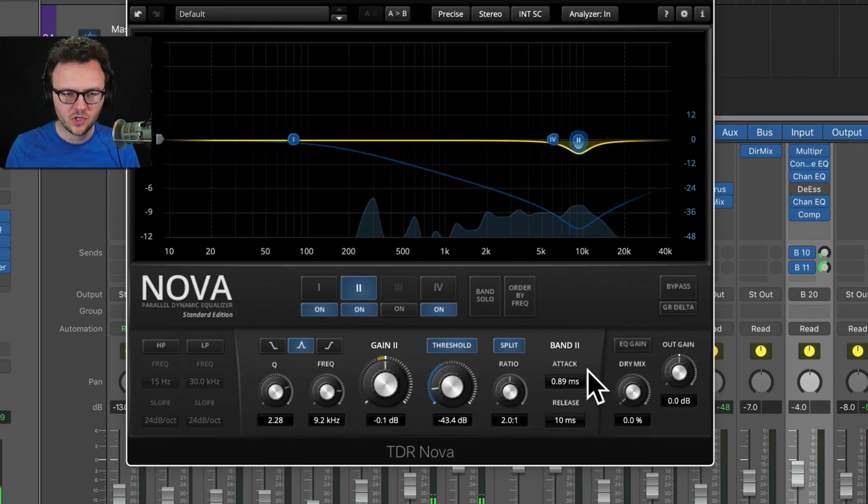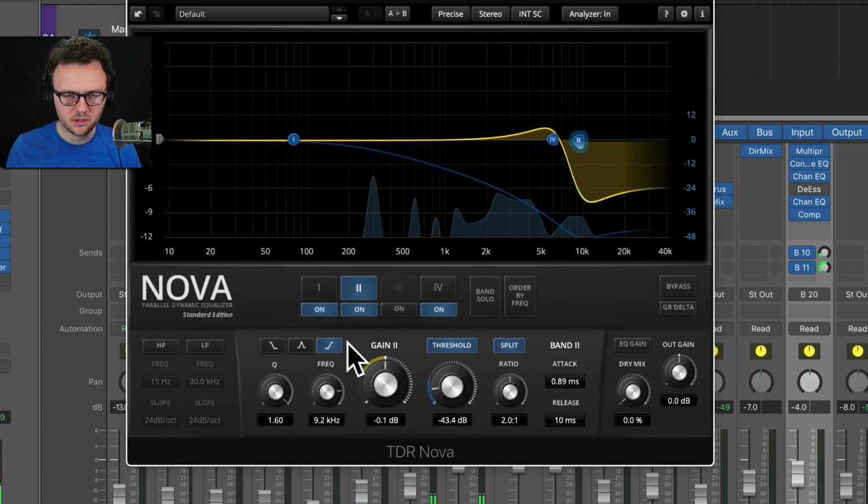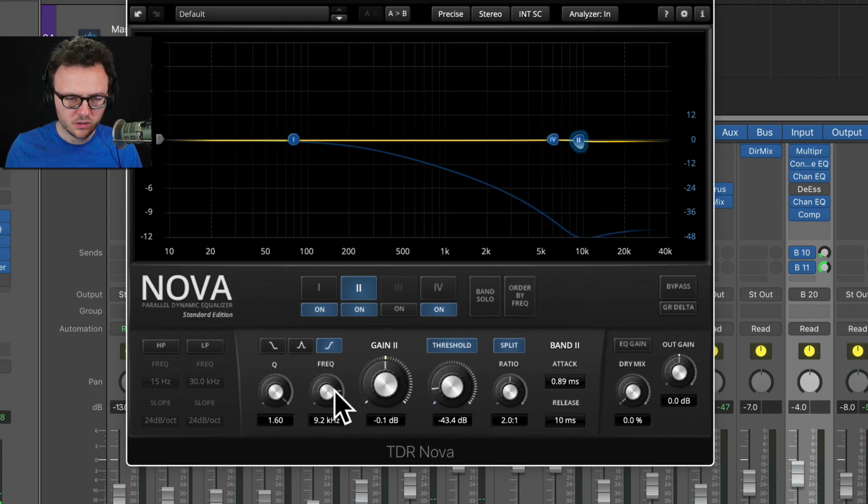And what I might do for this one is actually, instead of making it a parametric where it just hones in on one frequency band, I'm actually going to make it a shelf and adjust it from there. Now I'm going to adjust the frequency slightly.